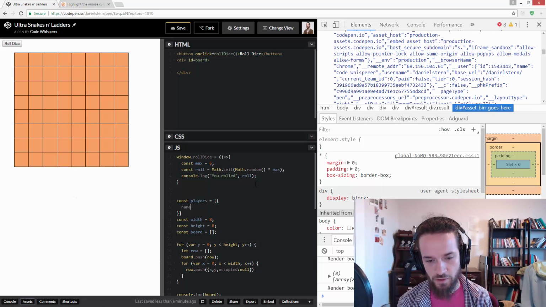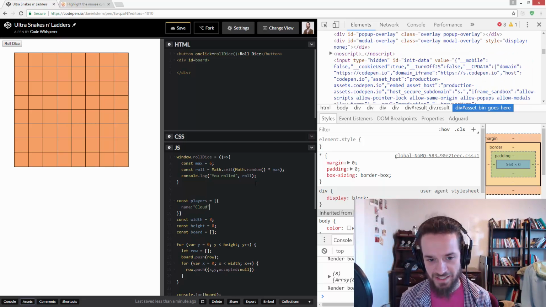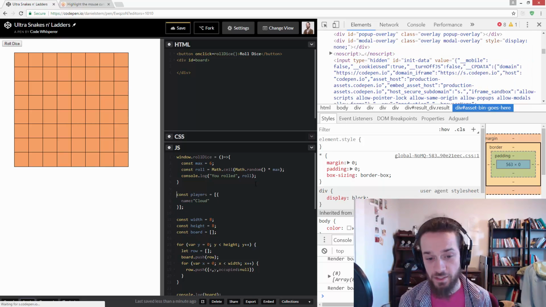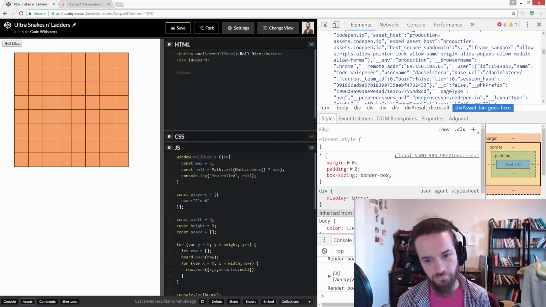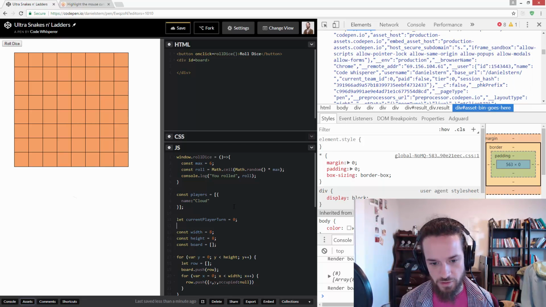And the name will be Cloud. And the ID will also be Cloud. Or I guess we'll just use the name for this one. But in a real production one, you want to have an ID in case two users pick the same name. Our code would break mysteriously. And we'll say let current player turn equals 0, which means it's the first player in the player's index whose turn it is.